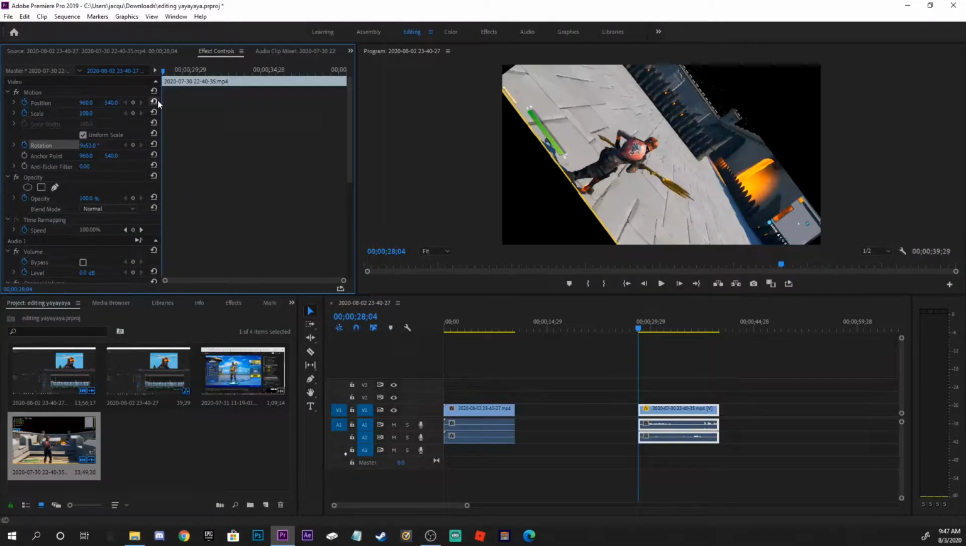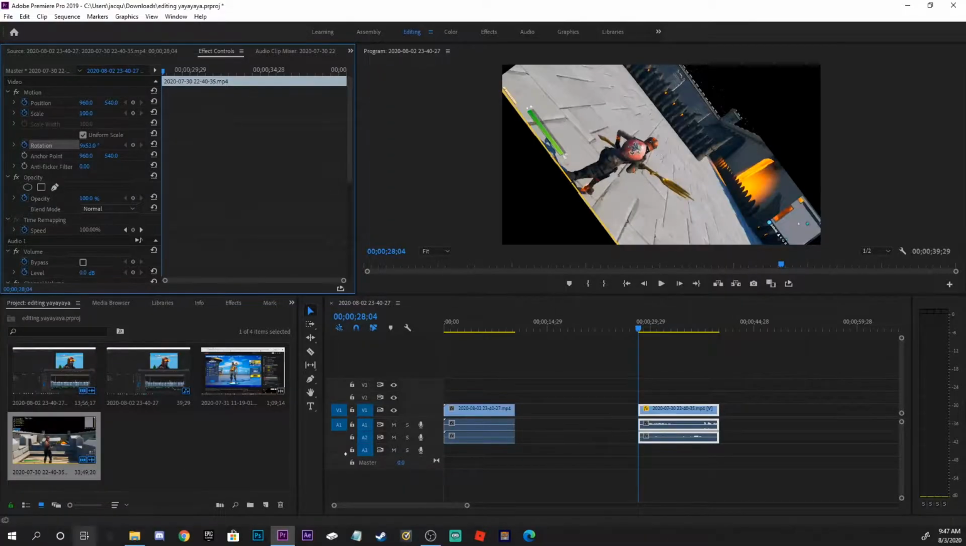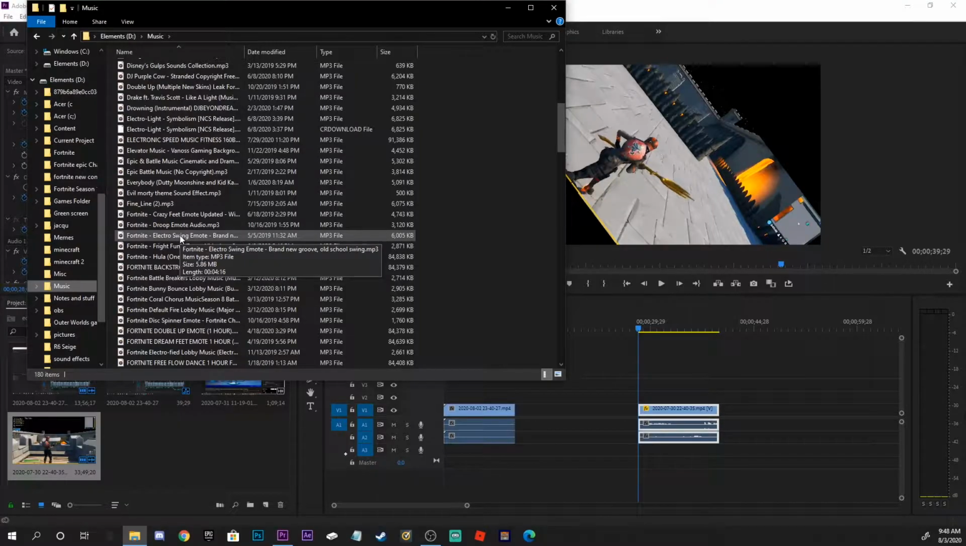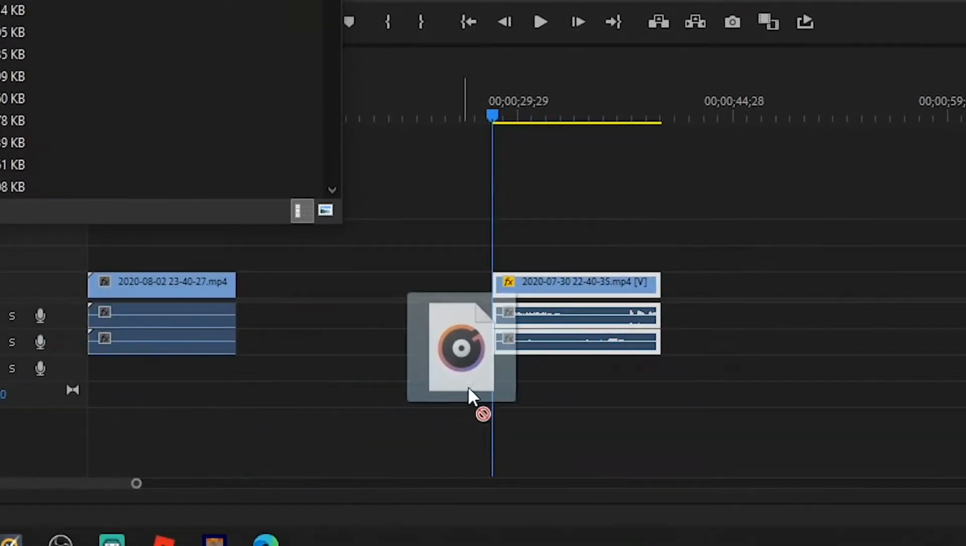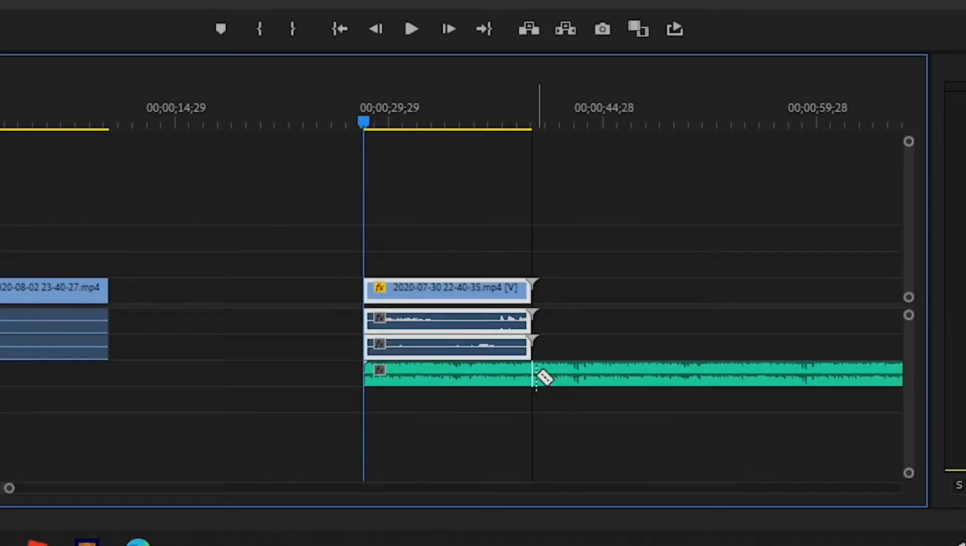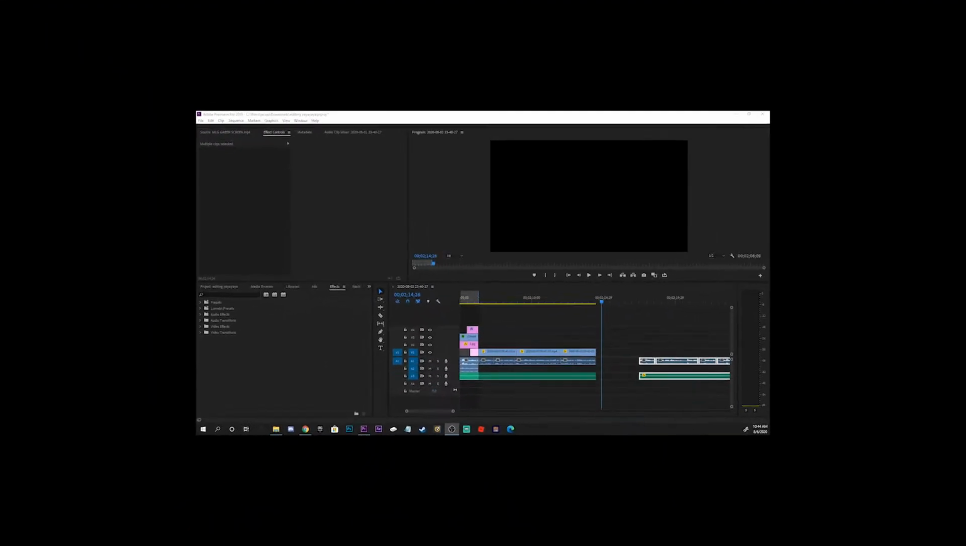So first you're going to want to have the memes already downloaded, and you can do that by going to any video downloader. Typically I use something called Y2 Mates and YTMP3 for audio and music. But once you know which sound clip you want to add, just simply drag it right into the timeline like you did your video clip. Then you're going to want to snip the part off that you don't want.